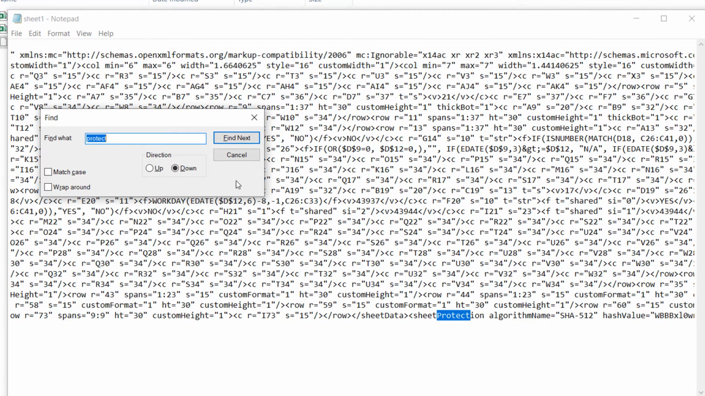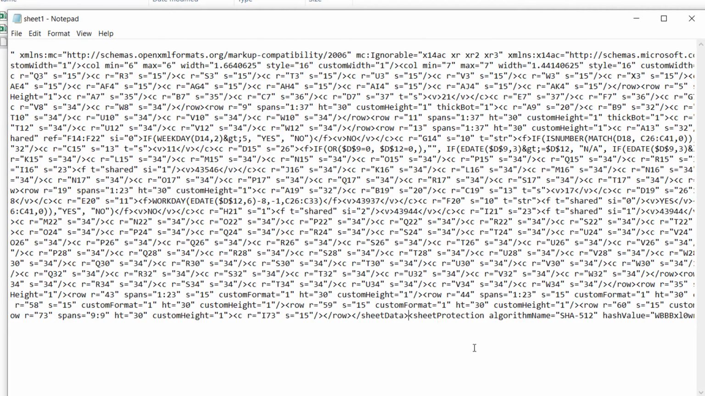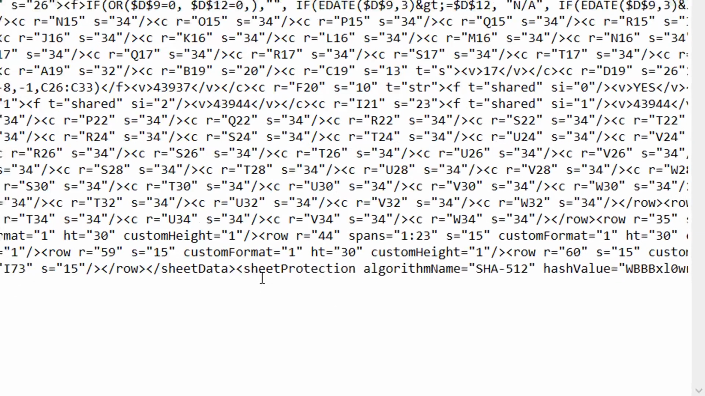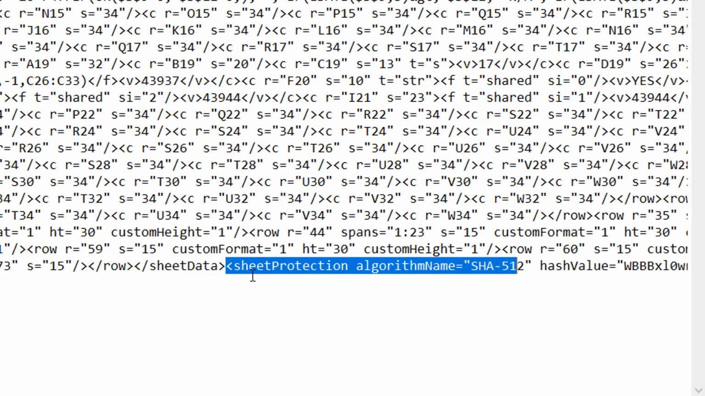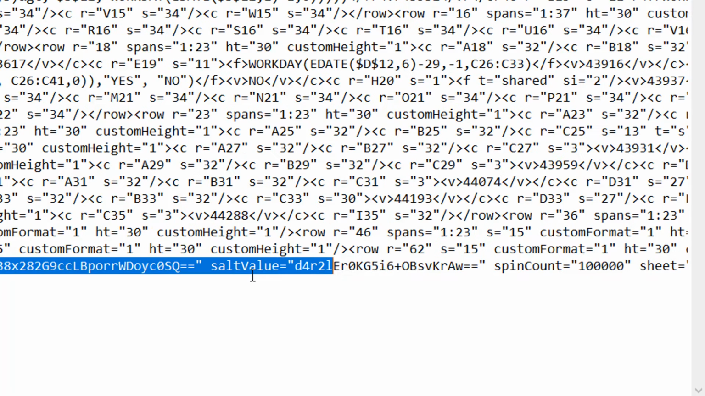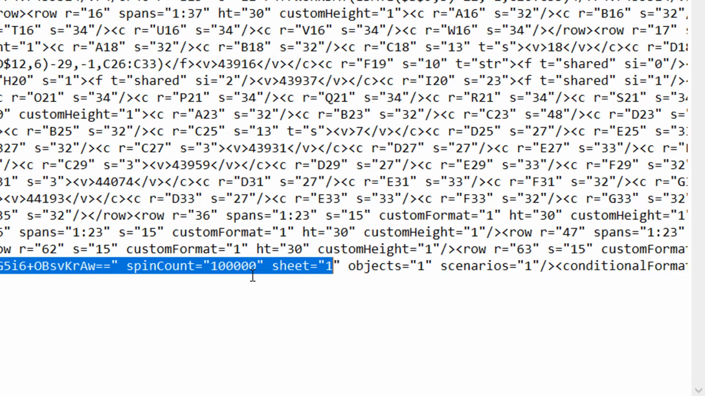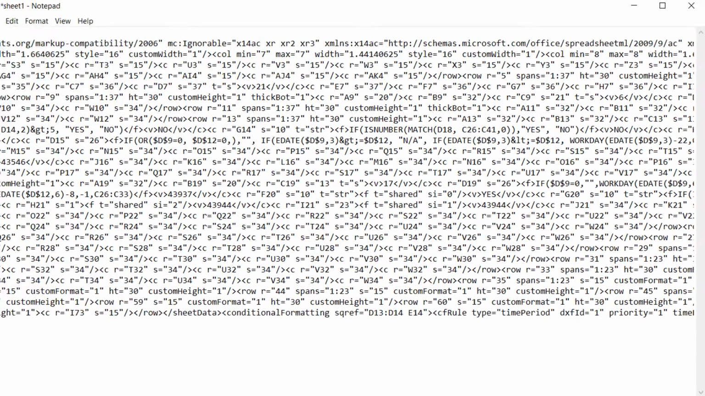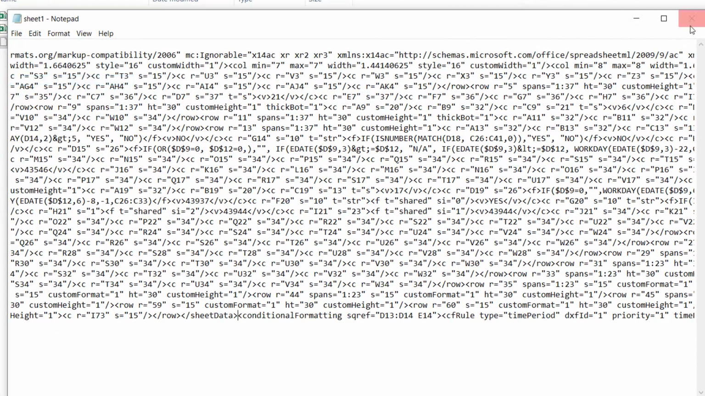To remove the password from the worksheet, we simply just need to remove the code in this XML file that stores the password hash. So we'll select everything from and including the less than sign all the way to when we see a greater than sign, and then we'll go ahead and just delete it all from the file. Let's then save this updated XML file before closing it.